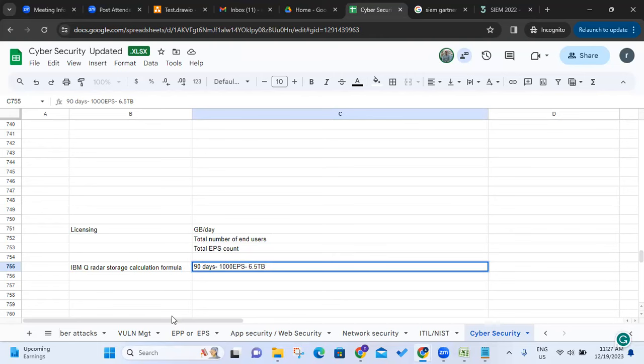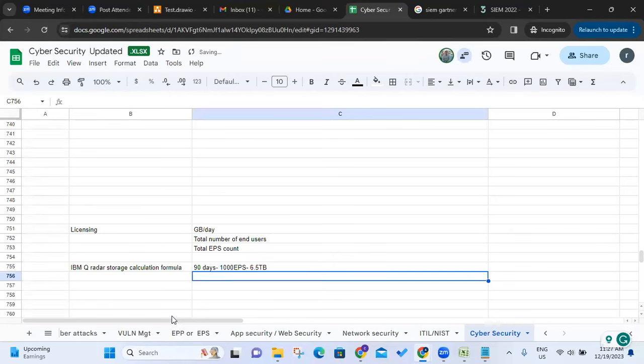Clear? Now, for example, in our organization, it is generating 1000 EPS count for 1 year. So for 365 days, in my organization, it is generating 10,000 EPS. Now, how much terabytes is required? Anyone? Simple mathematical calculation. 365 days for 10,000 EPS, how much terabytes is required? You can use phone or Excel sheet or pen or paper.